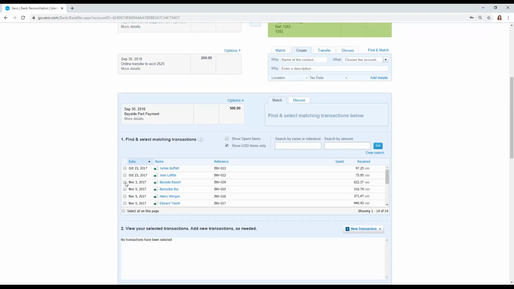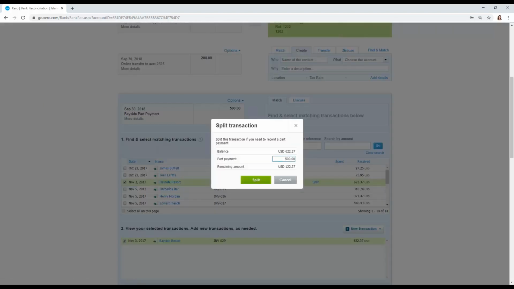And I'm going to see here's Bayside Resort. When I click the button, I get a little split link that pops up. What this means is that Xero's taking that invoice, the outstanding invoice, and it is splitting it between a part that is paid and a part that still remains unpaid. Okay, so it's saying the total balance was $622. Part of it paid is $500. The unpaid part is $122.37.